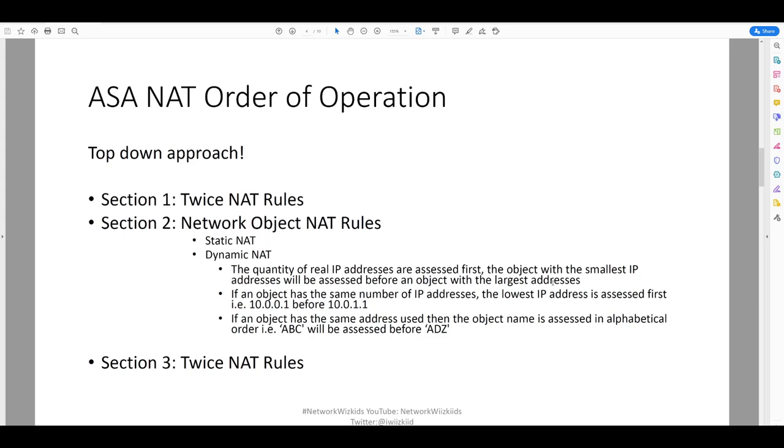Section two looks at the network objects. We've got the static NAT and dynamic NAT, and when it comes to dynamic NAT, we've got a few considerations, which I've listed here. The quantity of real IP addresses is assessed first. The object with the smallest number of IP addresses will be assessed before an object with the largest number. If objects have the same number of IP addresses, the lowest IP address is assessed first, i.e. 10.0.0.1 will be looked at before an object with 10.0.0.11. If objects have the same address, then the object name is assessed in alphabetical order. For example, ABC would come before ADZ.